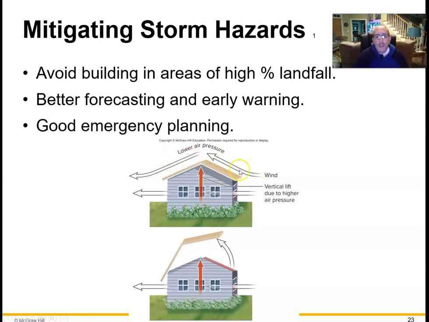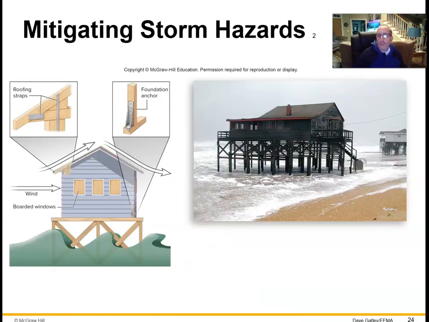Better aerodynamics. You can see here how the wind flows over the house instead of into the side of the house. Those kind of things need to be taken into consideration. Continue to improve our forecast and our warnings, and have good emergency plans in place, and educate the public. Let them know if we say you need to leave, you probably need to leave. It's a good idea. And sometimes that storm might move a little bit. It might not hit a certain area. That doesn't mean it wasn't a good idea to leave, because you just never know.